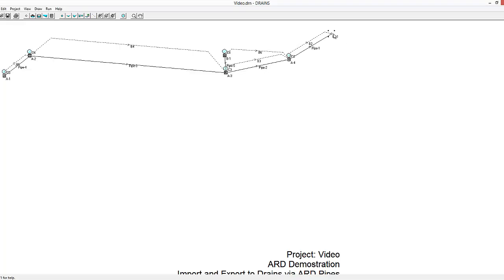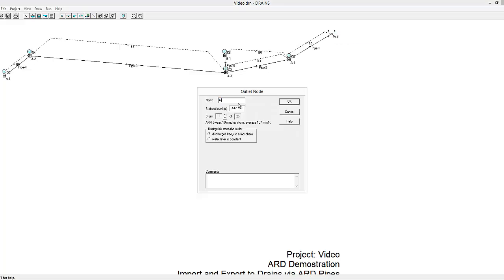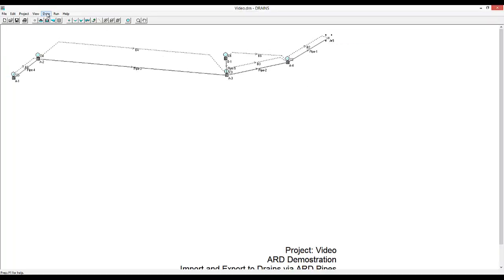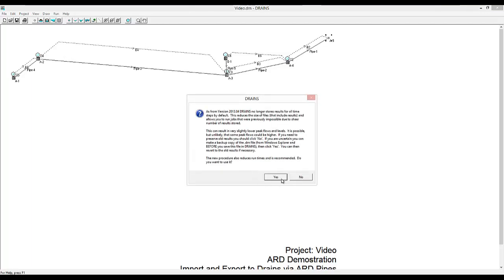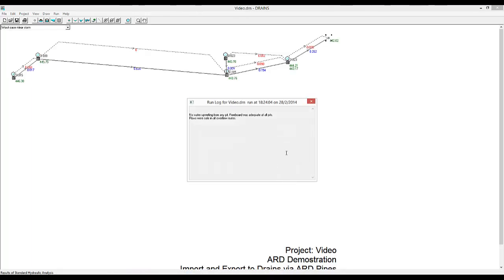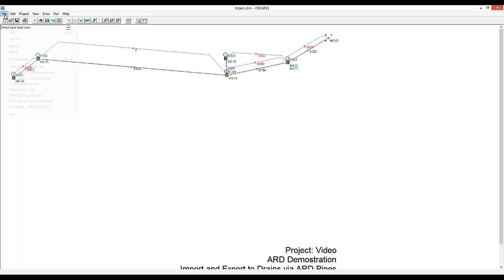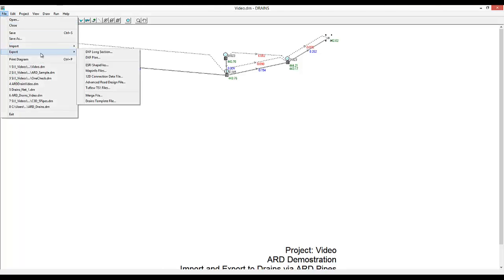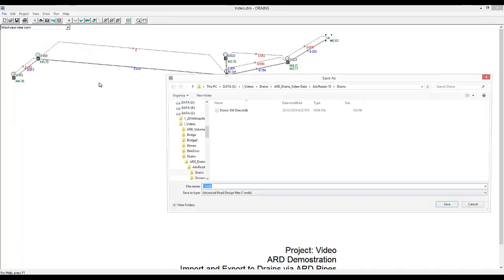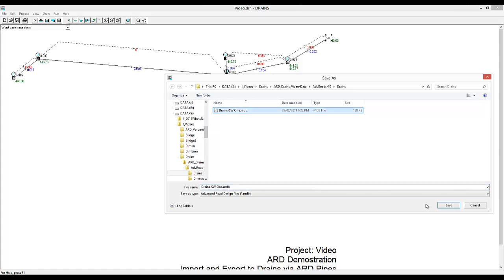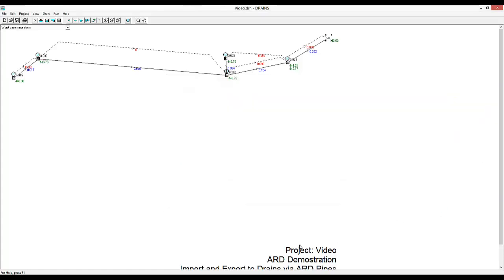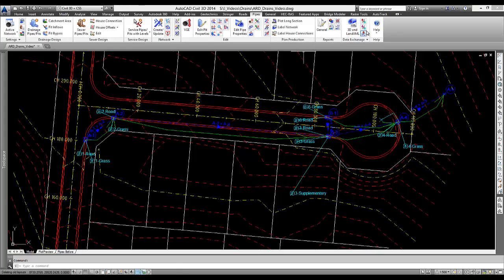Normally, designers would design and then analyze. I will just analyze the minor storm. Now that results are shown, these details can be sent back to ARD. From File, Export, select Advanced Road Design File and overwrite the same MDB file. Swap back to ARD, and again from the Data Exchange panel, run the import from DRAINS routine.